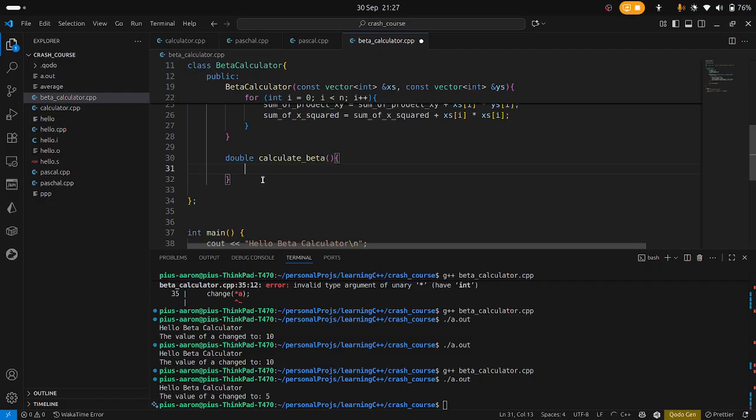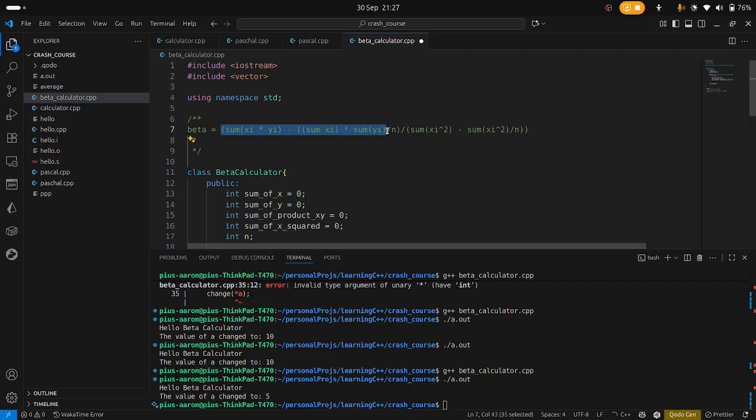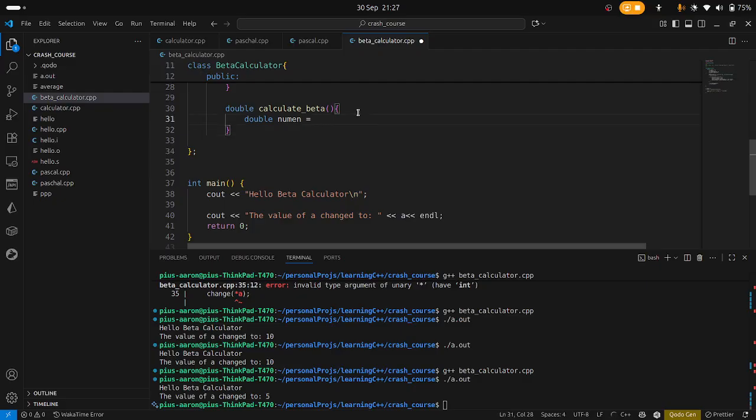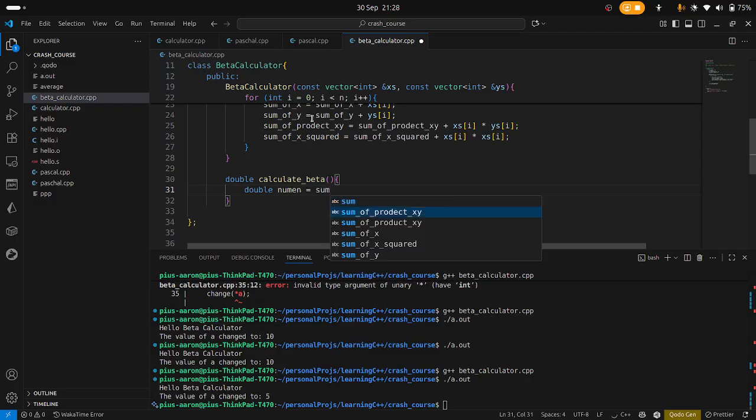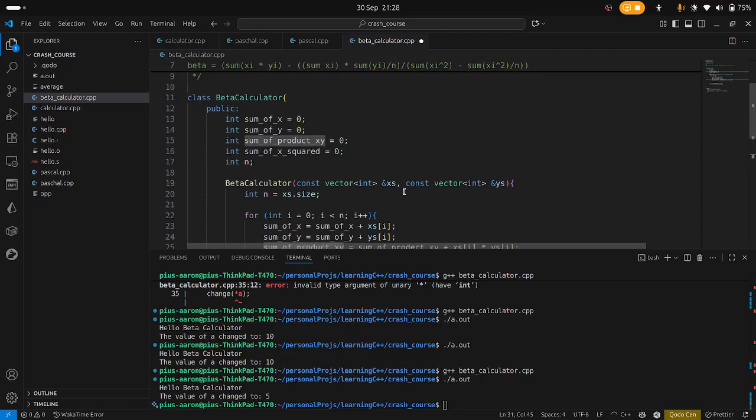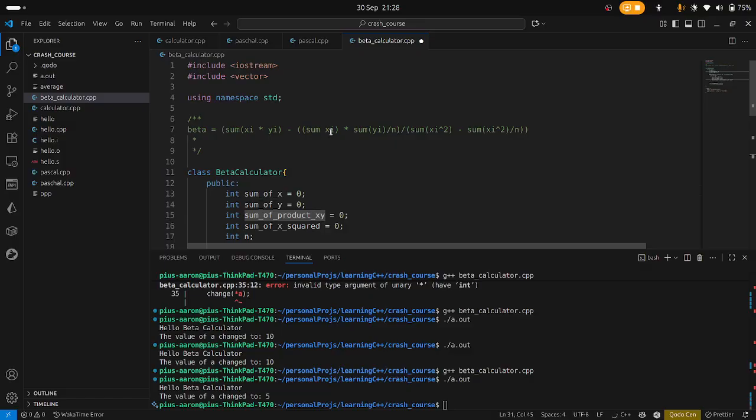So now what do we want to do? We just want to compute the beta and return. So we create a numerator. We use the double data type also, numerator, or we call it numen, is equal to, then what's in our numerator? Our numerator is basically the sum of the product of xy, so we do sum product xy, minus sum of x times sum of y.